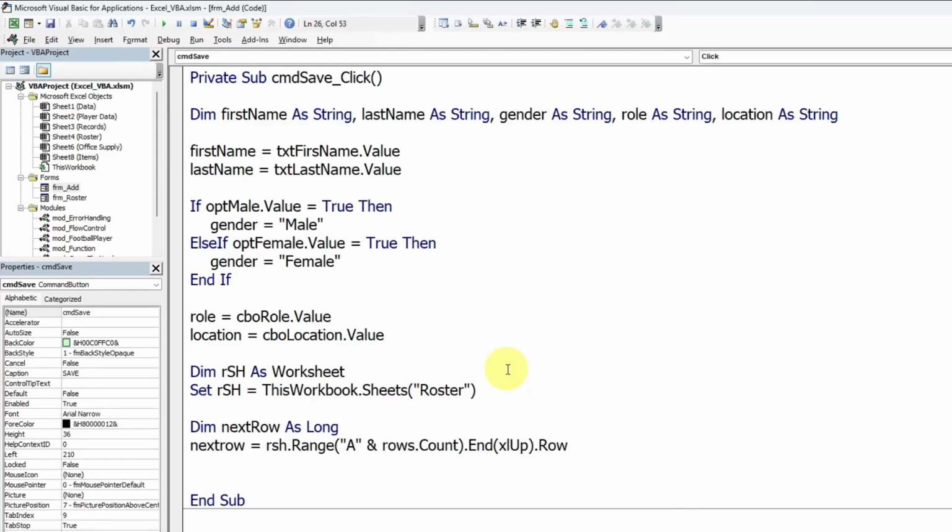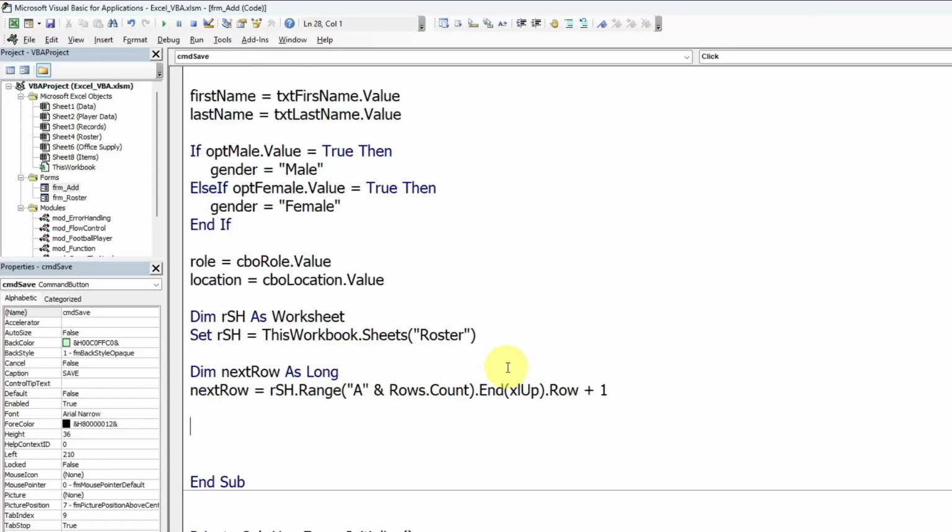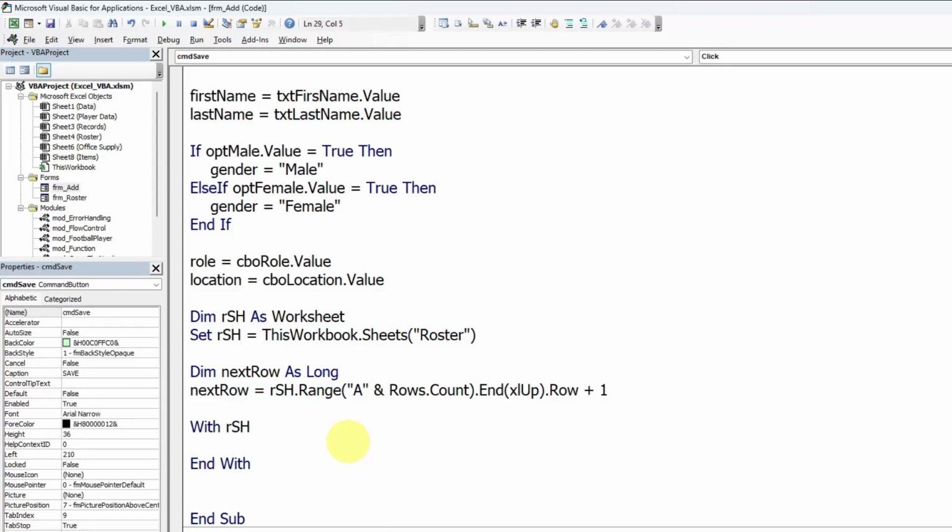So again, the syntax will return the last row with value in column A of the roster worksheet. And to get the next available row, we need to add one to the syntax. And after that, we can start transferring the data to our worksheet. So let's use the With statement, and then let's use the roster object variable, which is RSH. And then in here, we can start with Range A, which is the first name column, and then let's concatenate the address to the next row variable.